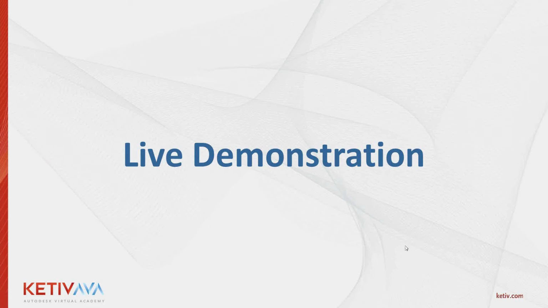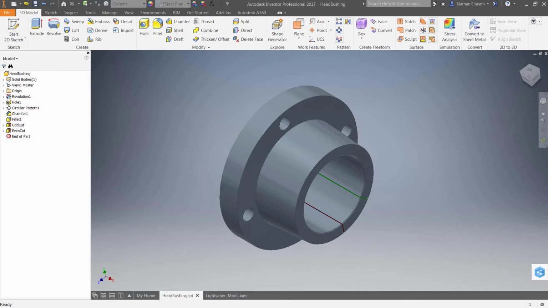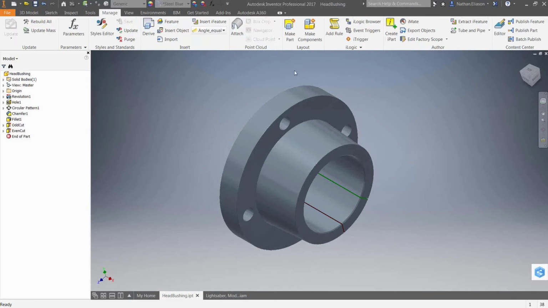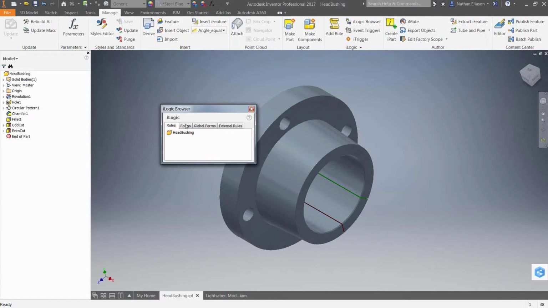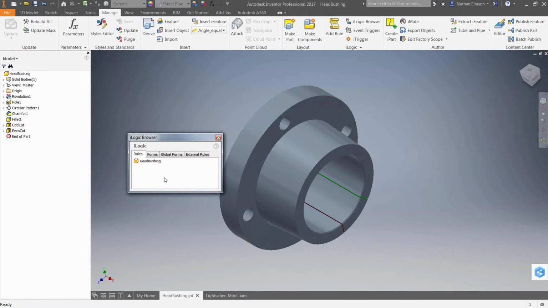So let's go ahead now and jump into Inventor, and take a look at how easy it is to start using iLogic. Now, the first thing you might say when you open up Inventor is, how do I access iLogic, and how do I even begin to start creating rules? So if we come up to our Manage tab, we have an iLogic panel, and the most important tool is really this iLogic browser. This is going to allow us to see all the different rules that we create. It's going to allow us quick access to edit them and so forth.